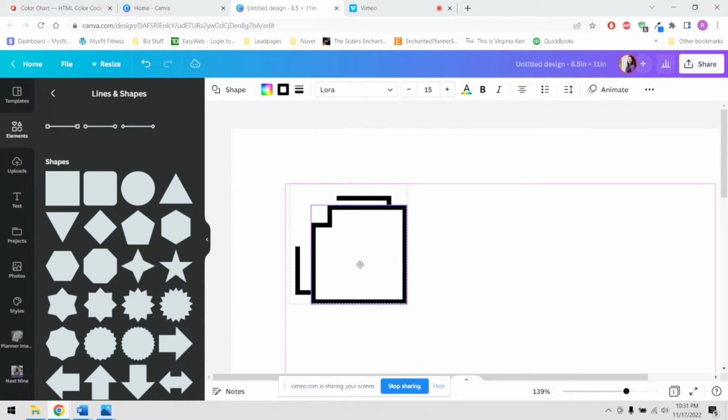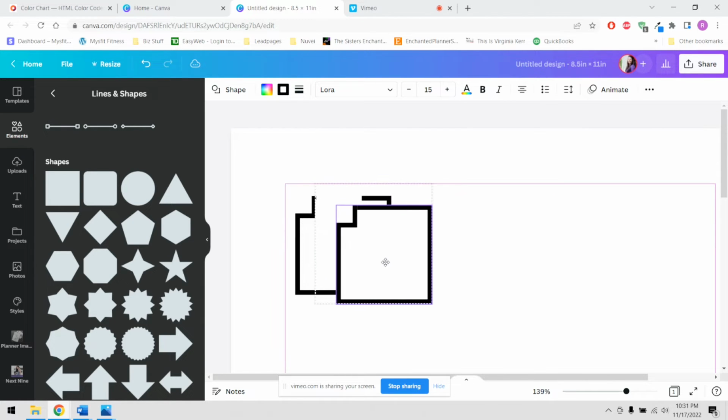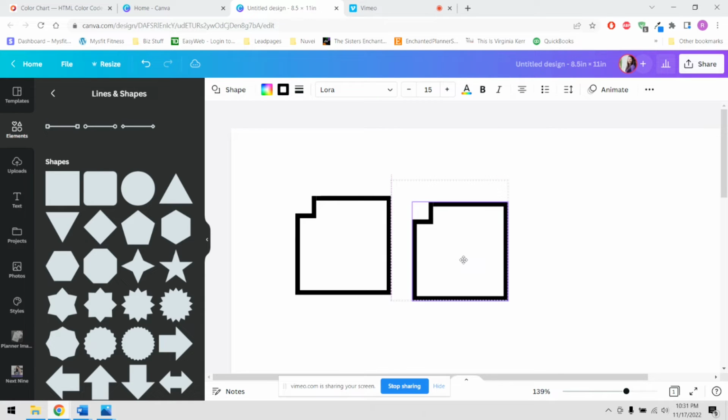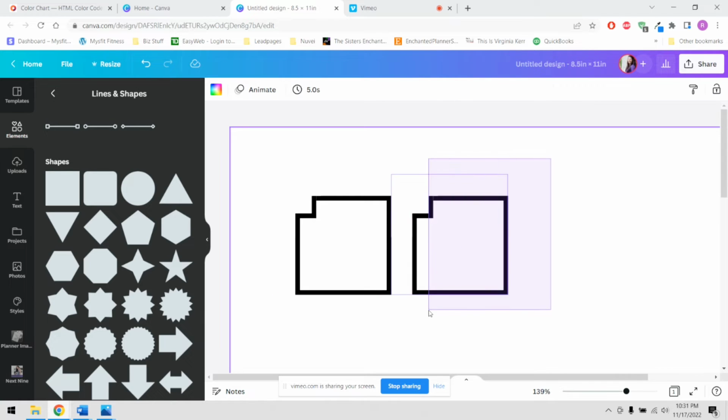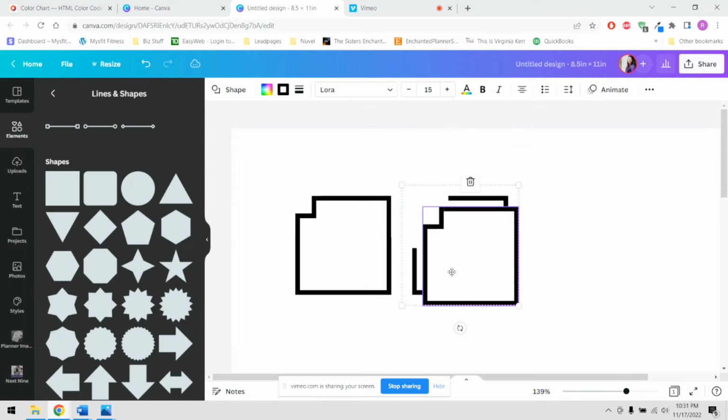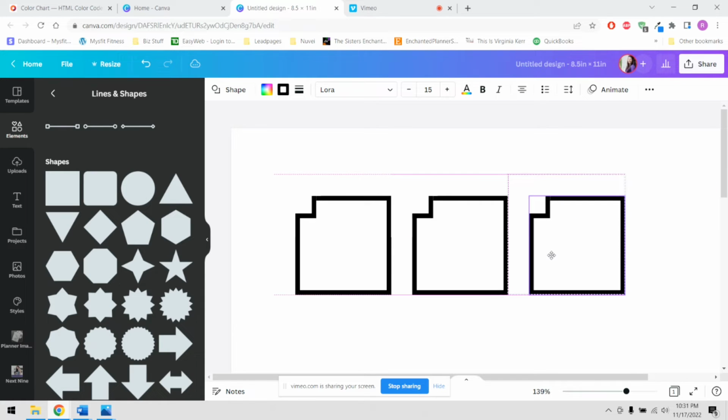Now, see what's happening. Because the boxes are still there, even though we cannot see them, we need to be careful when we lay out the duplicates. And then again, you're going to copy the whole thing, duplicate it, and then lay it out.